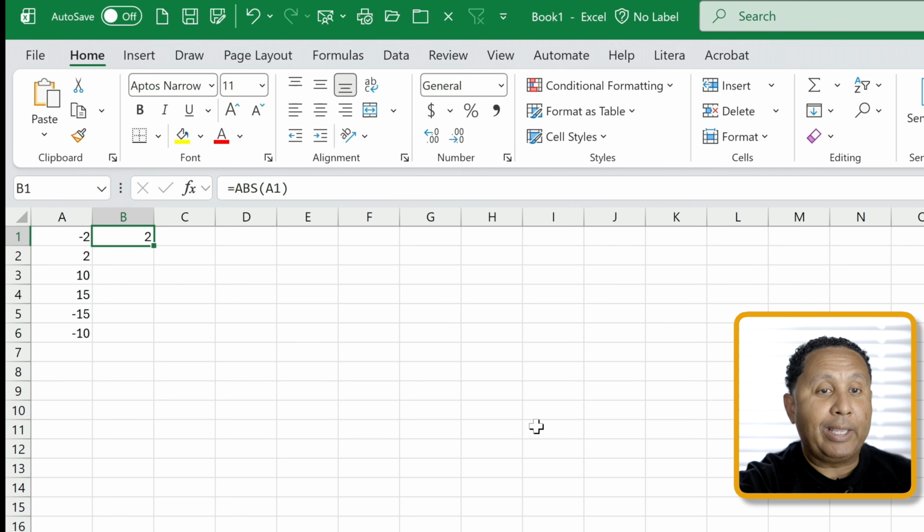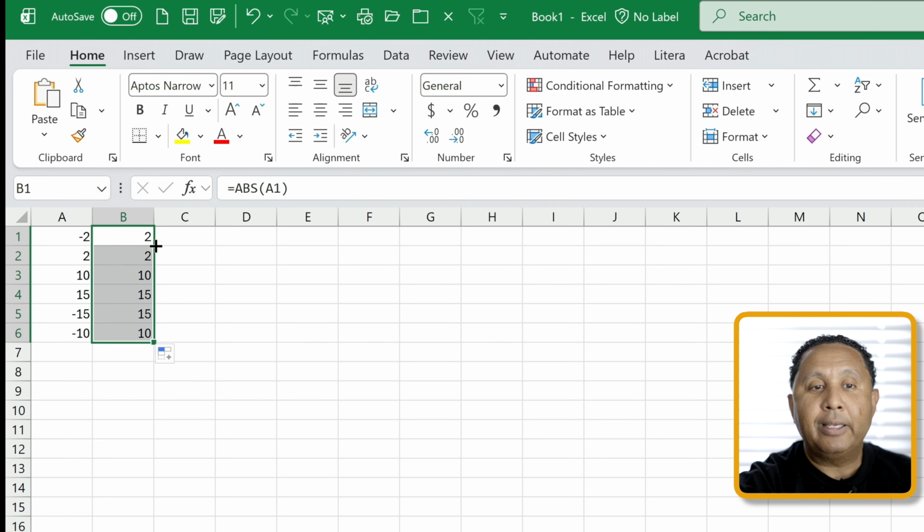Now we're going to go ahead and duplicate this same process, either by copying this function, which is ABS of A1, and pasting it down the rest of the column, or we'll double click this little AutoFill handle, double click, and it'll copy the function all the way down the column. So that's the first in our series.